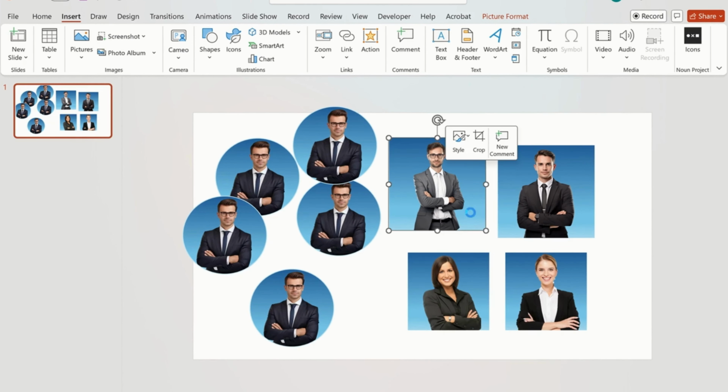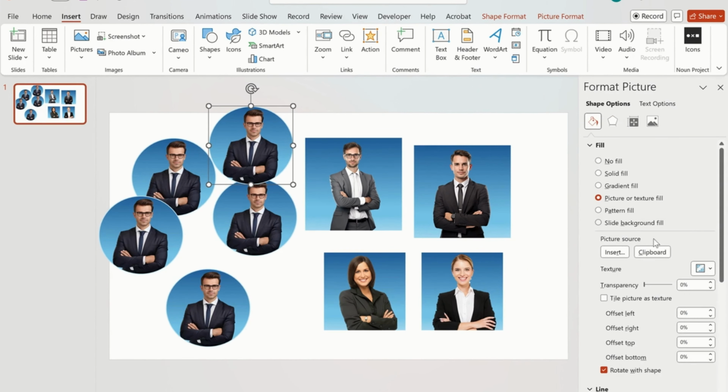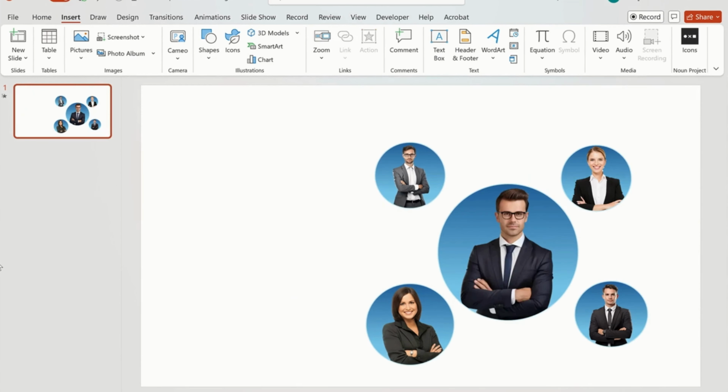Copy one picture and then click on the copied circle and select Format Picture. Click on Clipboard. You see the picture pasted in the circle. Now do this for all the other team members. Create all members' photos like the above method shown.